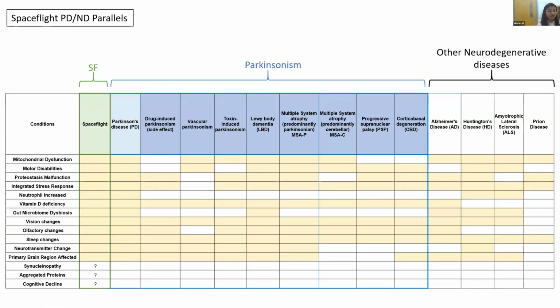So are there any other parallels other than mitochondrial dysfunction? This is a chart where green is spaceflight, and these are the conditions commonly seen between spaceflight and Parkinsonism. The lighter blue shade is Parkinson's disease. These are Parkinsonism conditions, which are also related to Parkinson's disease but have some added clinical signatures. And these are the other neurodegenerative diseases, including Alzheimer's, Huntington's, ALS, and prion. All of these conditions overlap with each other. However, the yellow-filled boxes are a yes answer, and the white-filled boxes are a no answer.